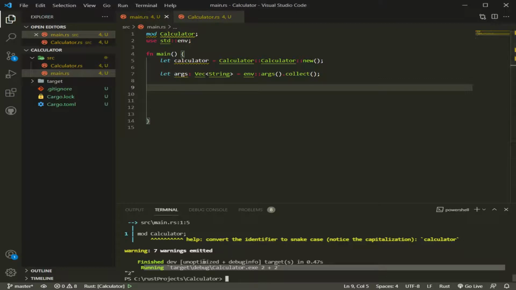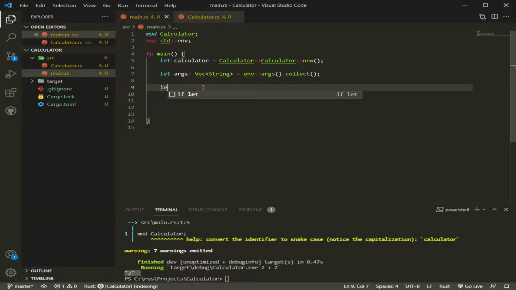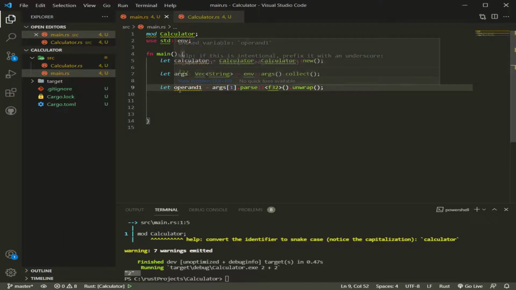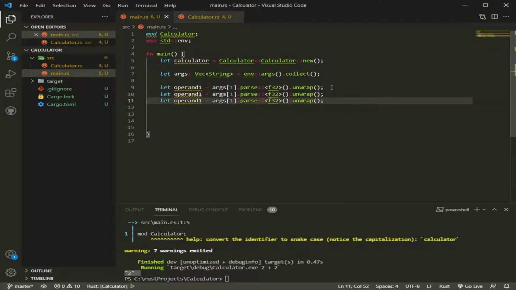When we pass arguments to the project that we run, they're going to be strings. So we need to cast these into floats so we can do some math with them. So let's get some variables to hold them. The args, and we'll do position 1, so that'd be our first value that we add. We're going to parse it into a float of 32 bits. Then we're going to unwrap it. And now we have the first one, so we can just copy and paste this to get the other ones. That's our second one, and then this will be our operator. So the operator should be at position 2, and the second operand will be at position 3.